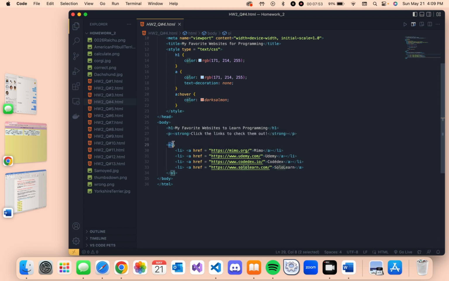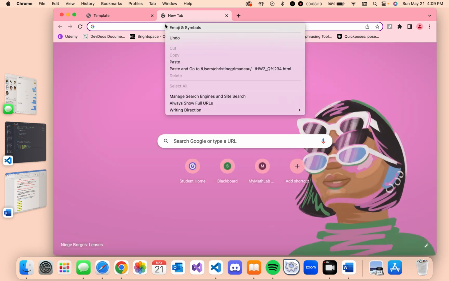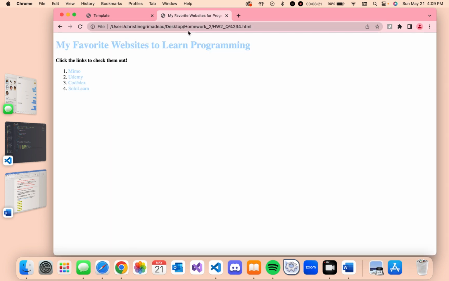I have an ordered list. Basically, an ordered list will have your elements ordered numerically. Like in this case, it's going to be 1 through 4. This lists all of the websites I compiled together. Now I'm just going to copy the path. So these are my favorite websites to learn programming in.